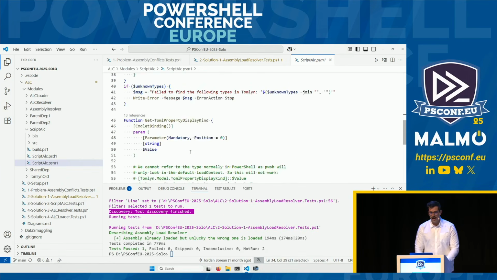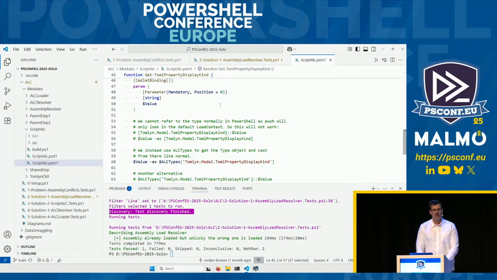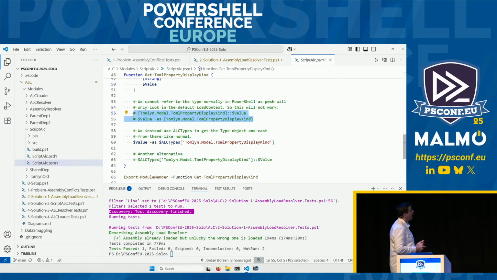So if we see our actual function, our get TOML property display kind, all this is doing is taking in a string value and casting that to an enum value that's located inside the Tomlin assembly. When we're using it normally in PowerShell, you'll use these square brackets here. So we have the Tomlin model, TOML property display kind, and then our value, because that's just how it works, or we can cast it using the as syntax.